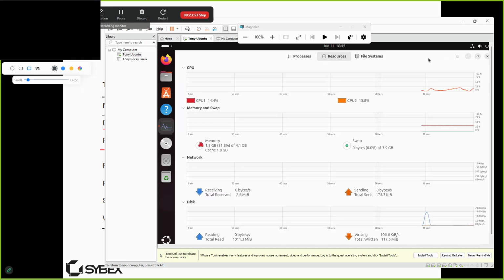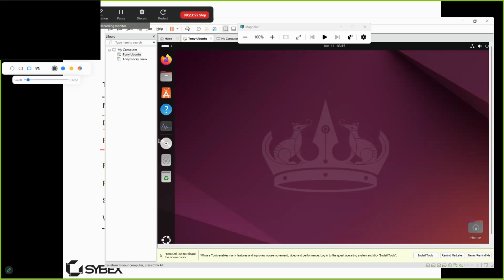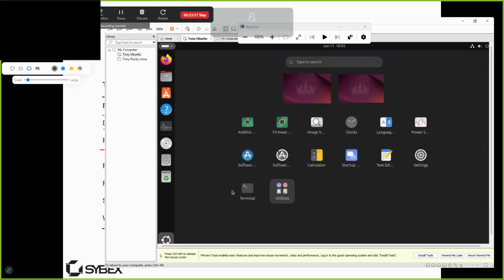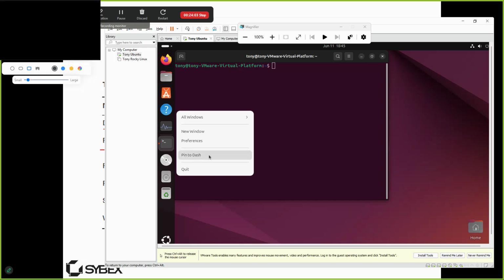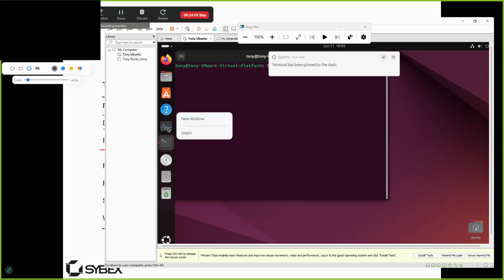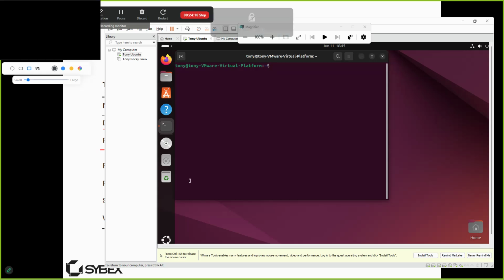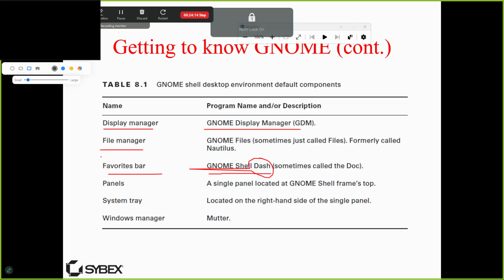But still, I like to pin a terminal because we use the terminal most often. So I'll still pin the terminal to dash. I'll unpin the system monitor because I have limited space available. So I just pin this. So this is the favorites bar.